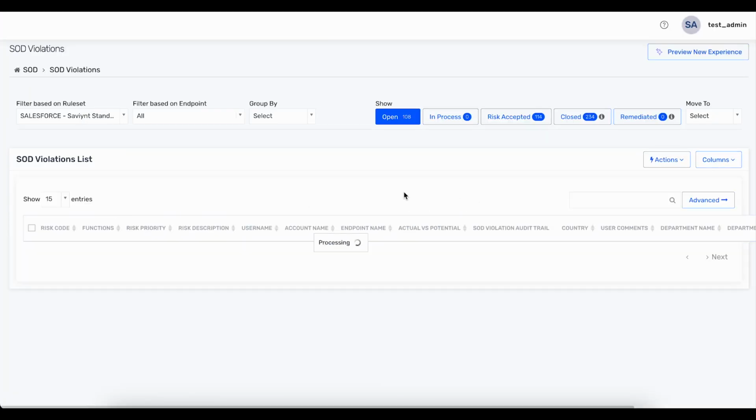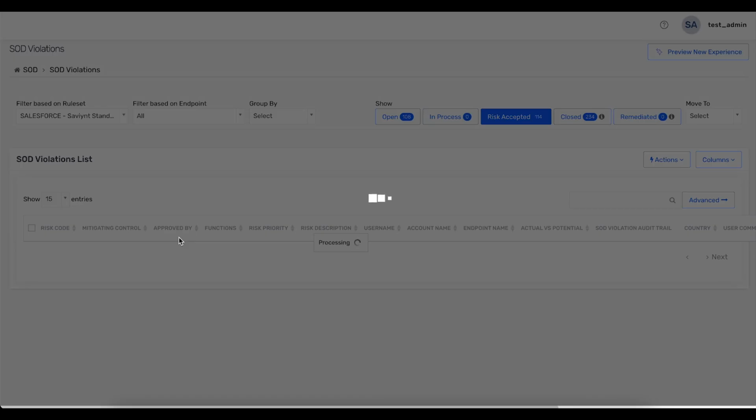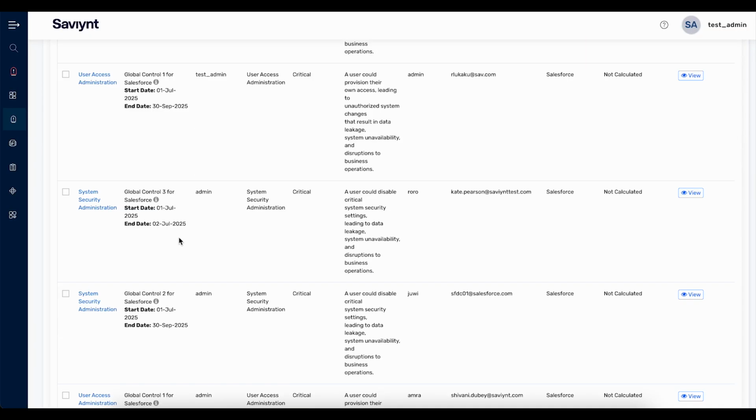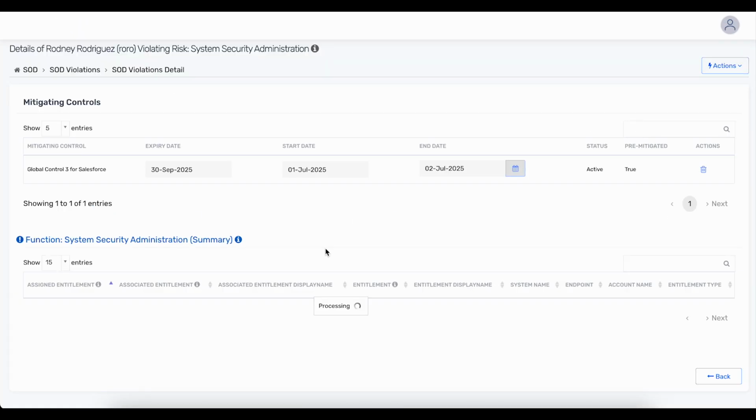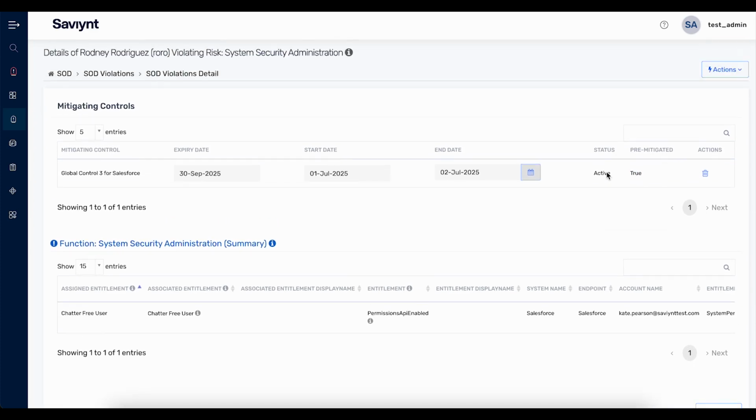In the case of the pre-mitigated risks, the association shows up as active, and the pre-mitigated flag is set to true. This doesn't allow you to delete it because it has already been pre-mitigated, and the user will not be able to delete this association from this UI.